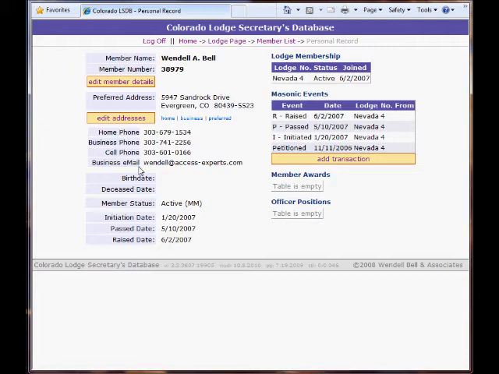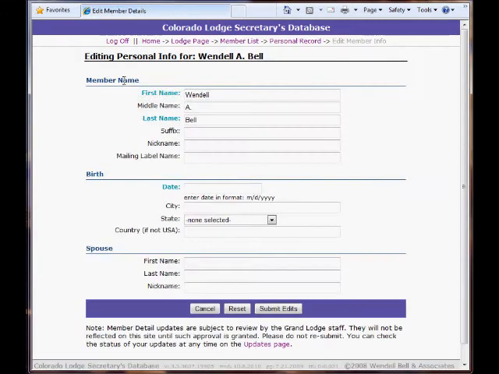In addition, you can see several areas that have an orange-yellow background that you can click on to perform various edits. Clicking on the Edit Member Details displays this screen where you can change or add information about the member and then click the Submit button. A change record is then sent to the Grand Lodge office staff to be reviewed and approved, modified, or rejected based on the appropriateness of the change.